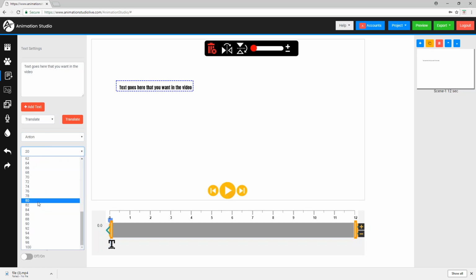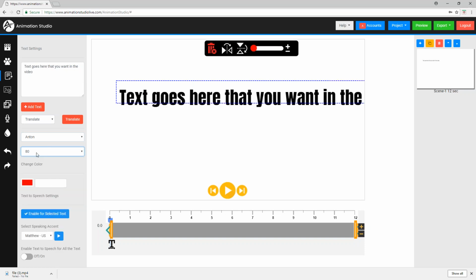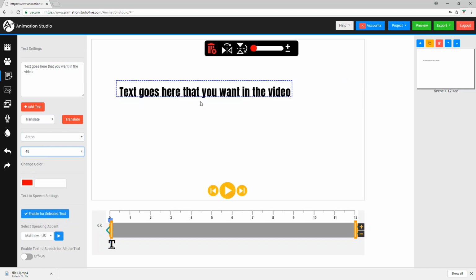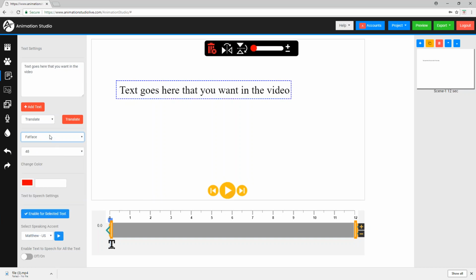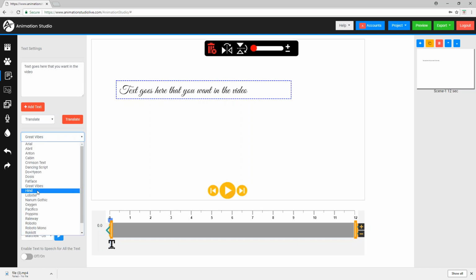Same thing with the size. So I could go something really large, really small, and it'll automatically reflect those changes. So I can go through the different font options that are available to me, so I can see what I like the best, what I think will fit with the style of video that I am trying to create.